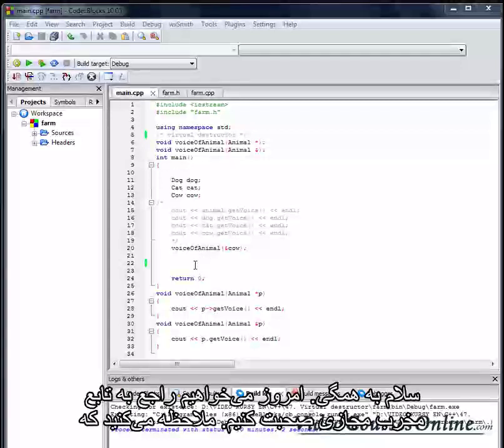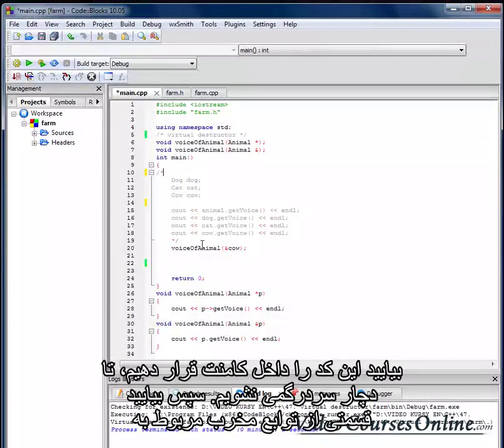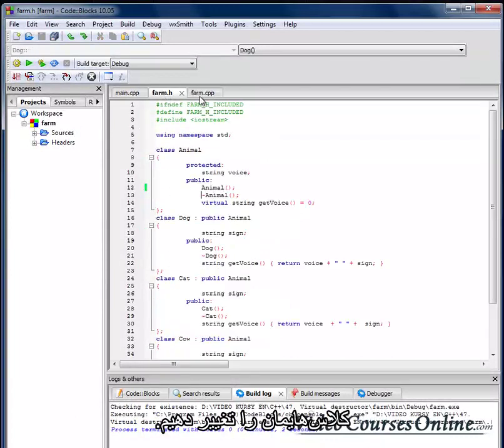Hello everybody, today we are going to talk about the virtual destructor. As you can see, we have got here the code from the previous lesson. Let's comment out the things so they will not interrupt us, and let's change something in the destructors from our classes.